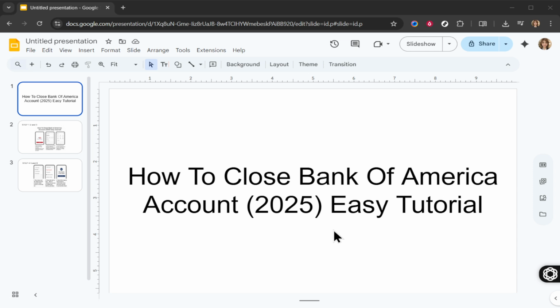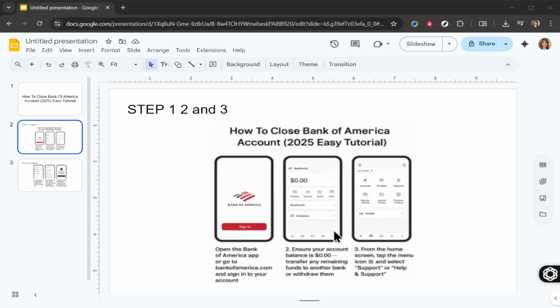First, you'll need to either open the Bank of America app on your mobile device or head over to bankofamerica.com using your preferred internet browser. Once you're on the site, sign into your account with your username and password. This is a crucial step as you'll need to access your personal information to proceed with the account closure.